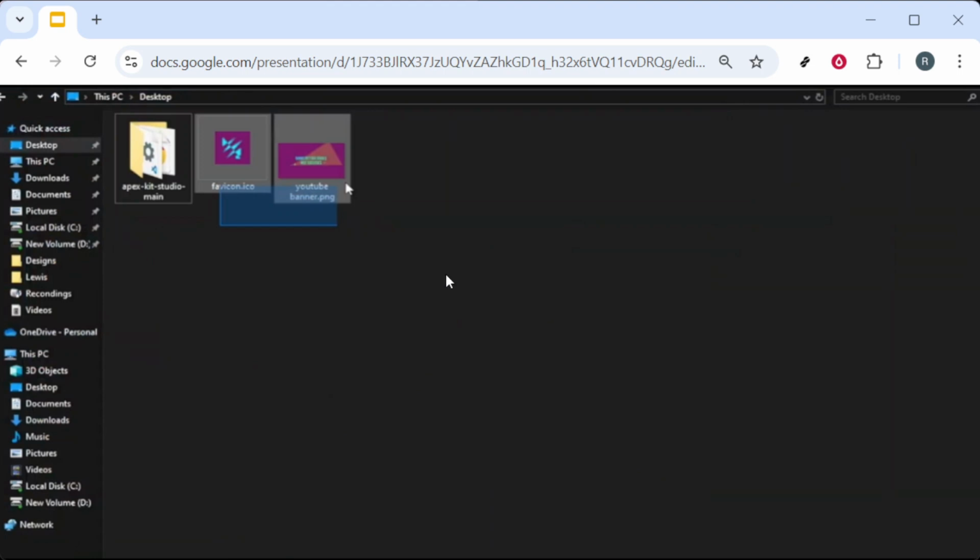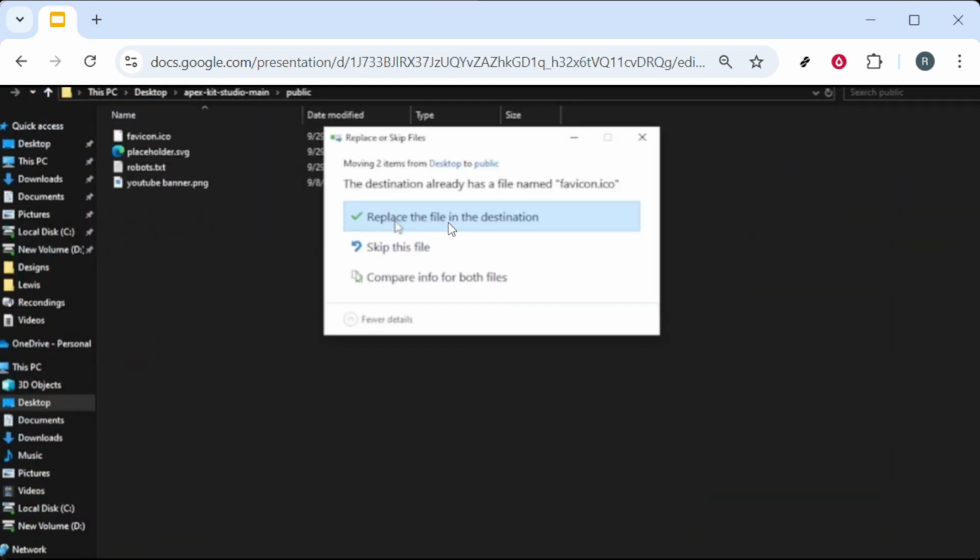Next, in your project folder, move the favicon and banner files into the public directory so your site references resolve correctly. If your system asks whether to replace existing files, click Replace to confirm. Now head back to GitHub and click New to create a fresh repository for the edited site.